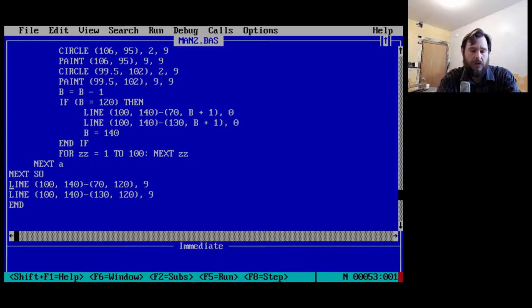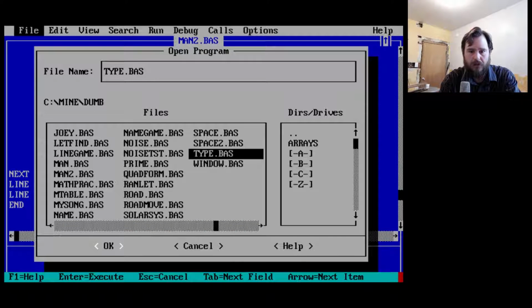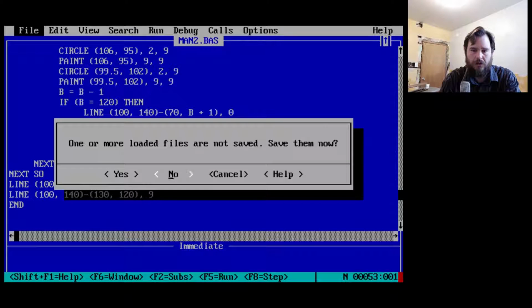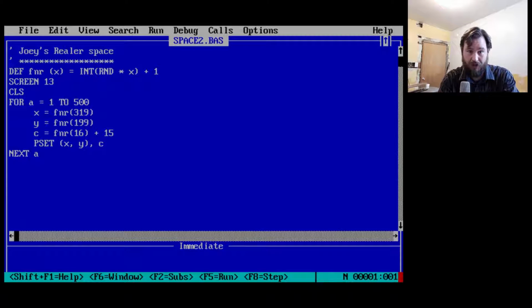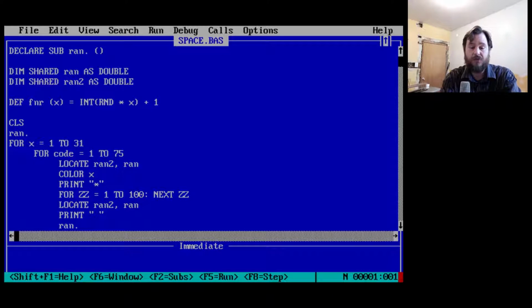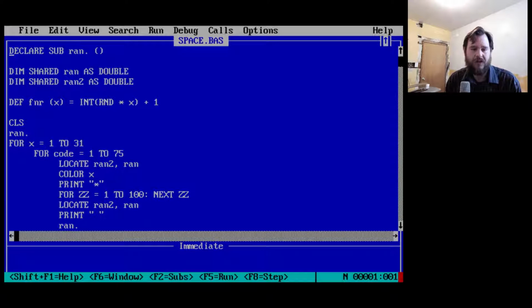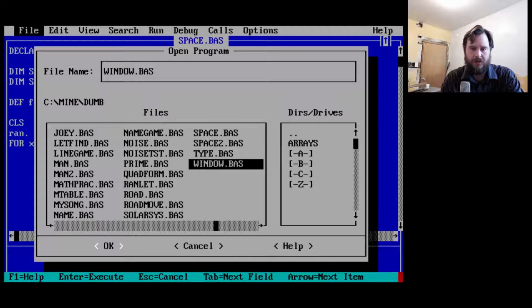Man 2. All right, moving on to Space 2. Joey's Realer Space. We did this, I think this was our second program ever, the second episode ever. I think those are the blinking colors. Anyway, that is Space. We tried to make Space, but we didn't know about graphics. This is Joey's Realer Space.